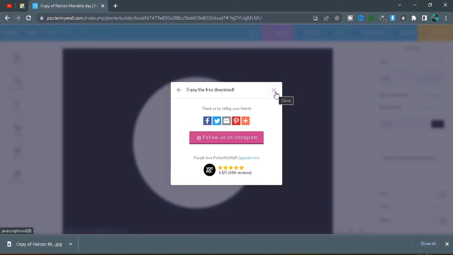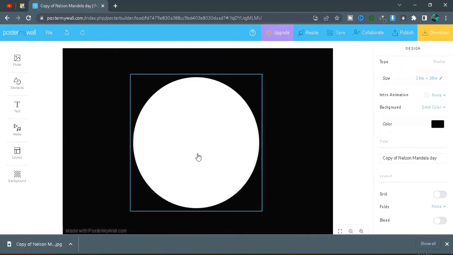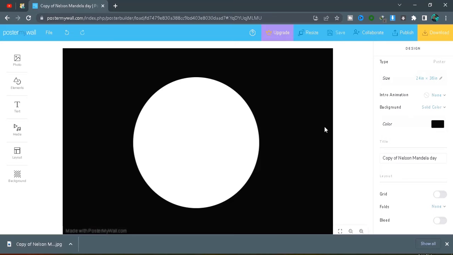Now once you've downloaded your design, I'm also going to drop the link to this design in the description below, so that you can also edit it. You can also download it, or rather edit it and use any other shape you want to use.